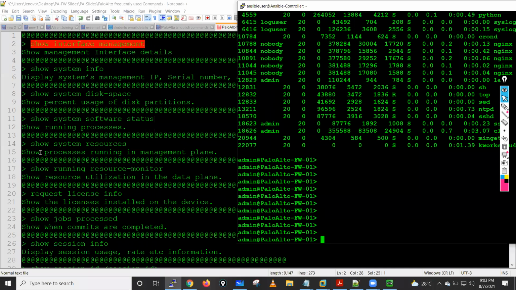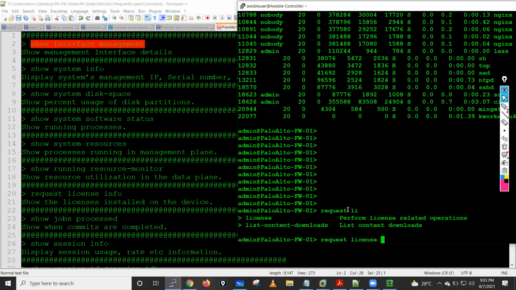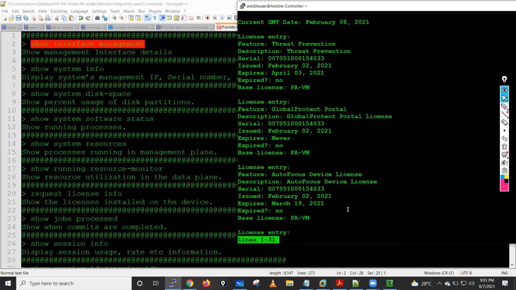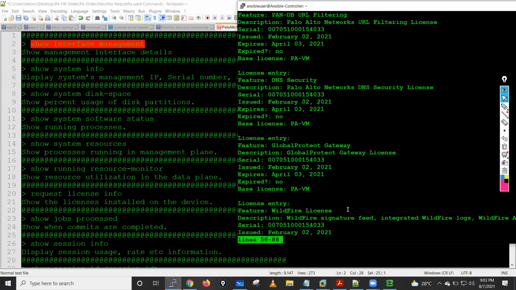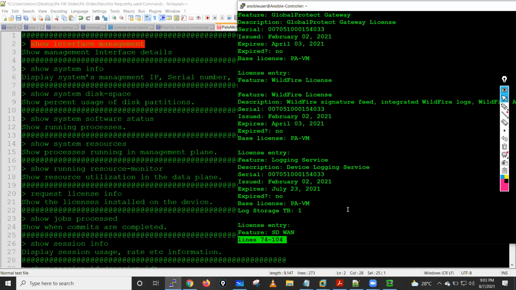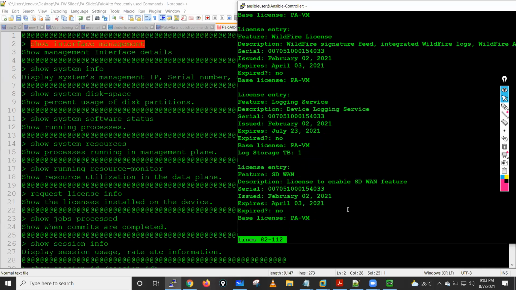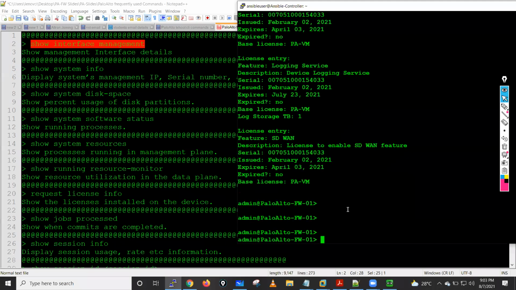So you can run this command, process running in system resources, and it will give you the process related system sorted data. Then request license info will give you the license related information in your system, guys. What kind of license you are having, when they are going to expire, all these things you can fetch by running this command.